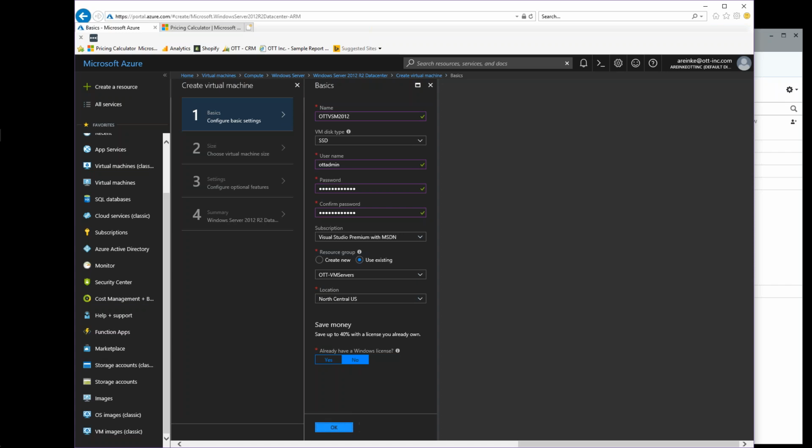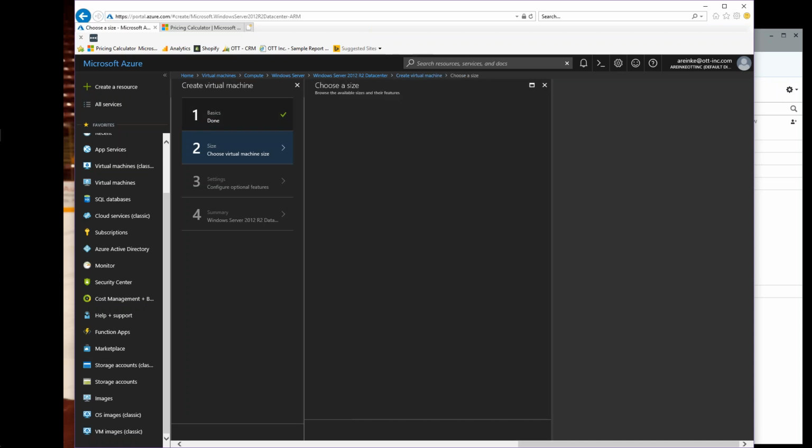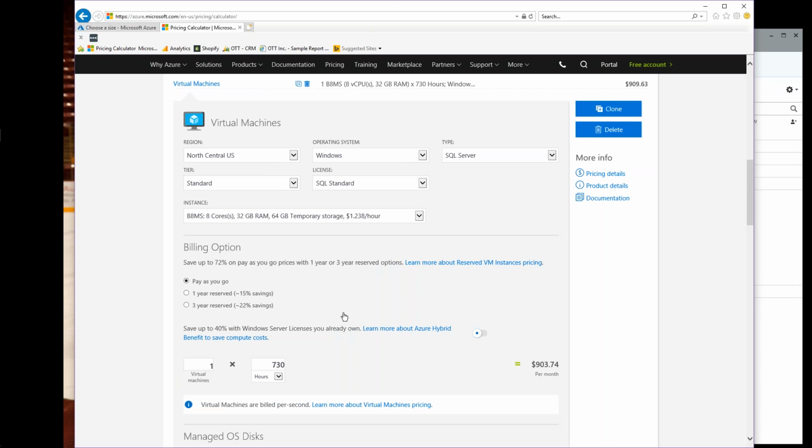So after entering the basics, the next screen is going to go through and I'm going to pick the size of the server, which is going to mirror back with what we were looking at here in the pricing calculator. So in this case, if I wanted to build this exact server, I'd be looking for this model V8MS.